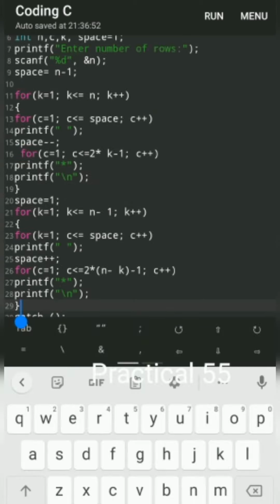Okay, now the for loop: k is equal to 1, k is less than or equal to n, and k++. Like the number of rows the user has entered, 7 lines, then this will count the variable rows, that is, how many times the output will be displayed. And then a for loop again is used: c is equal to 1, c is less than or equal to space, c++, just to give the spaces, that is, how many spaces the diamond pattern will have on the right side and left side.